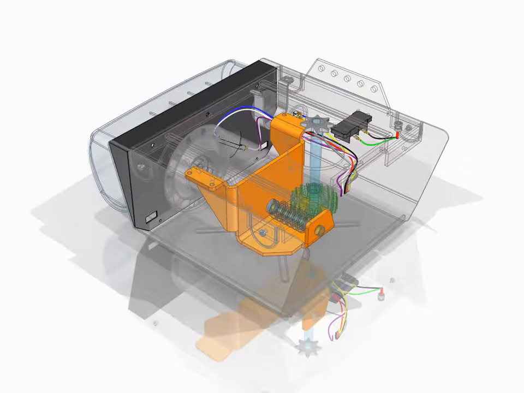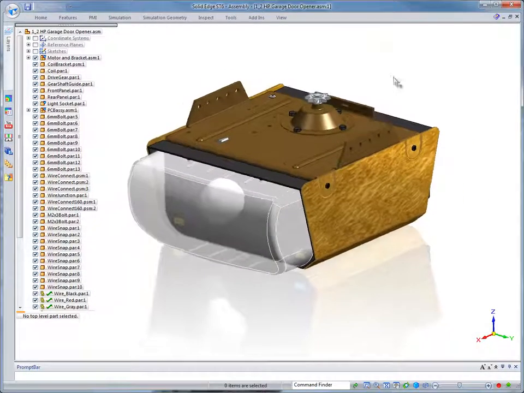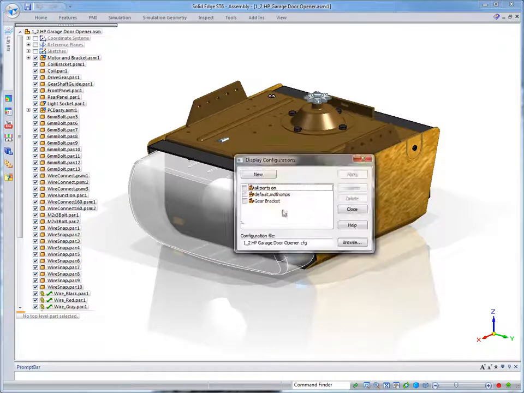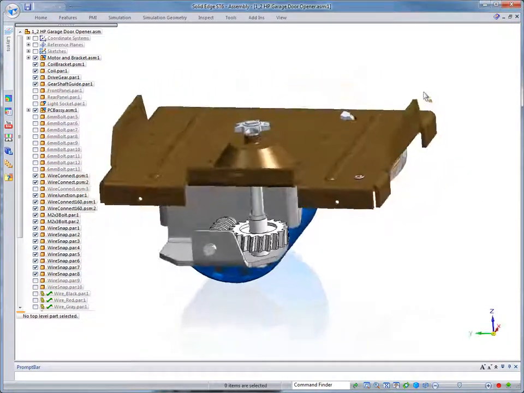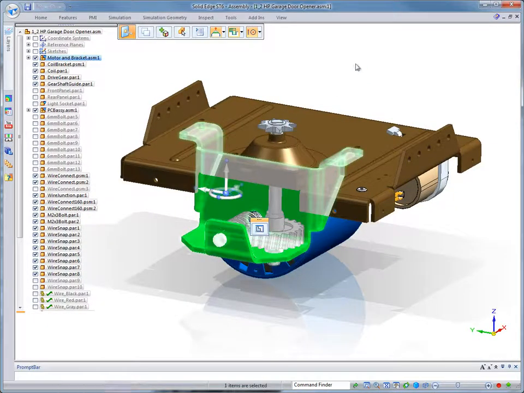In this demonstration, we'll study a sheet metal bracket which supports the motor and gearing for a garage door opener. We'll open the 5 mm thick sheet metal bracket in Solid Edge and view the results of a previous analysis.